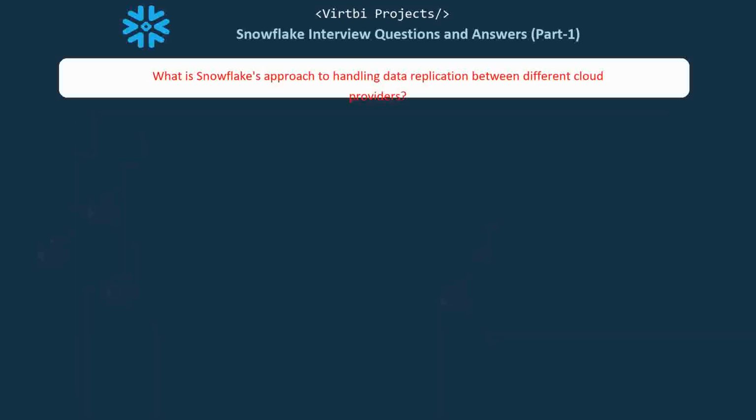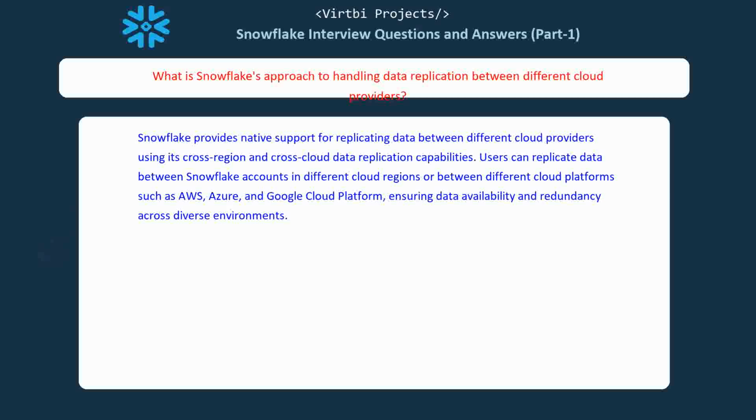What is Snowflake's approach to handling data replication between different cloud providers? Snowflake provides native support for replicating data between different cloud providers using its cross-region and cross-cloud data replication capabilities. Users can replicate data between Snowflake accounts in different cloud regions or between different cloud platforms such as AWS, Azure, and Google Cloud Platform, ensuring data availability and redundancy across diverse environments.